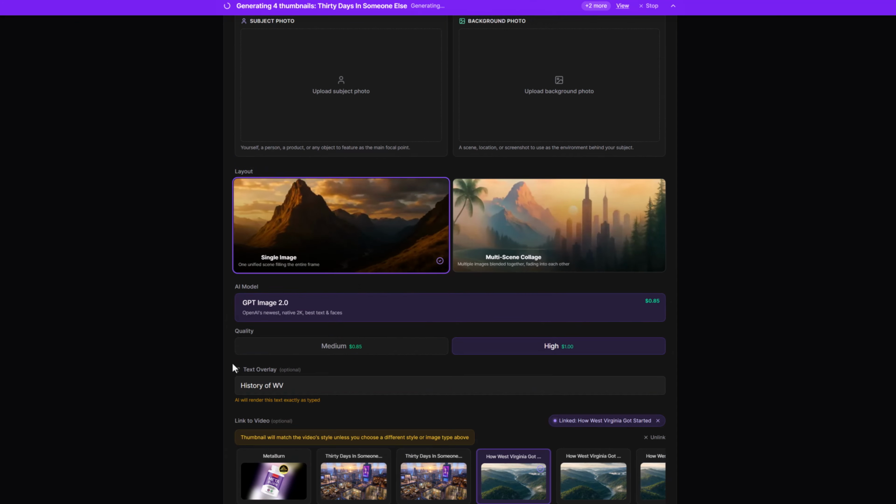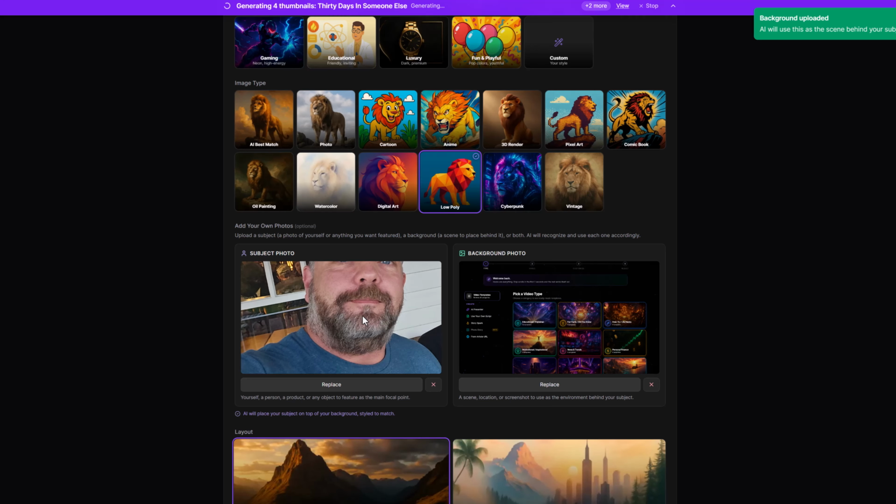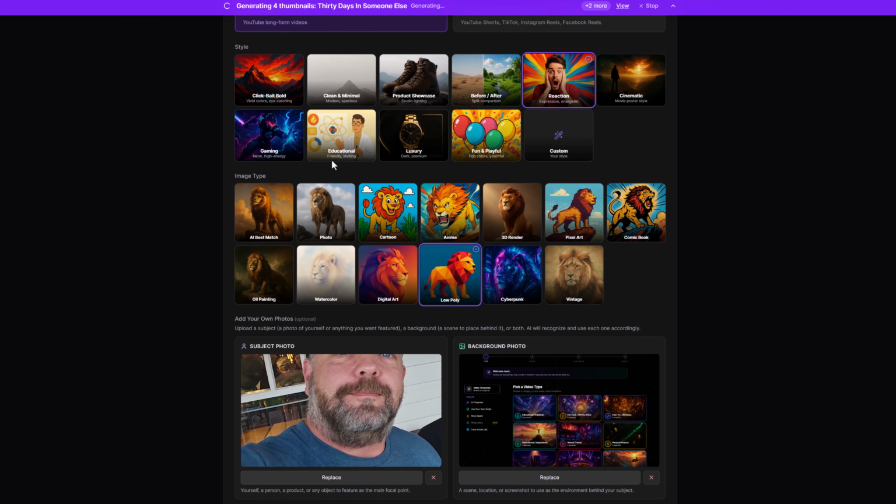And click generate. And then the last thing I'm going to do is upload my own photo here and a background photo. So here's a photo of me, and here is a background image of the app for one of the tutorials I made. And I'm going to go up here and make this more of a clickbait bold style. And then for the bottom part, I'm going to let AI best match and let them pick.